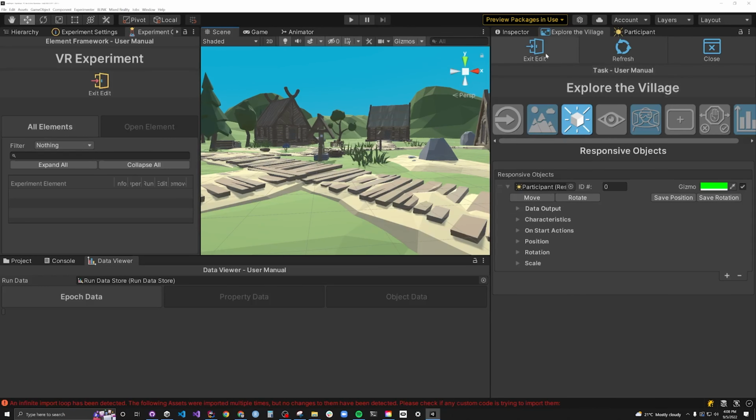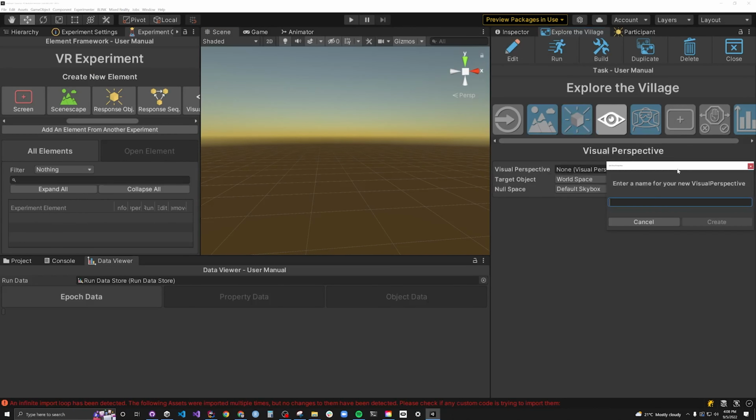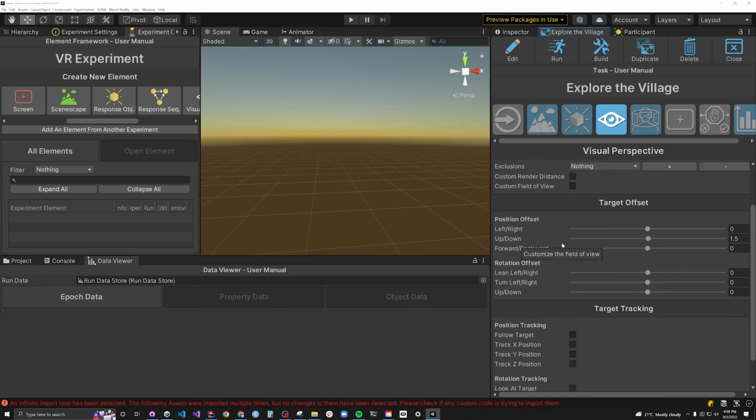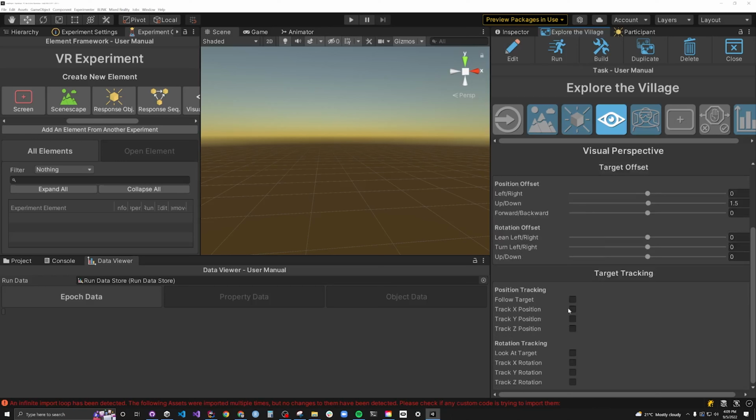Next, we'll click on the Visual Perspective tab and create a new visual perspective. We're going to create a first-person perspective, so we'll call our new visual perspective First Person. We'll set our target object to the participant responsive object. The target offsets allow us to adjust where the camera will be relative to our participant object. For the position, we want the camera to be positioned at the center at the top of our object. We see that this is the default, so we don't need to change anything. To track our participant object's movement, we'll turn position and rotation tracking on for all axes.